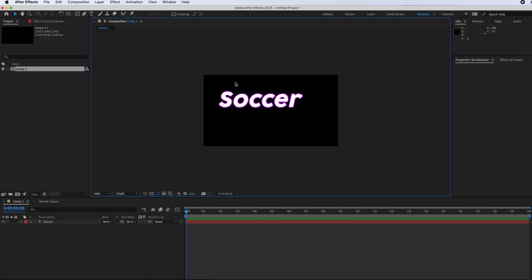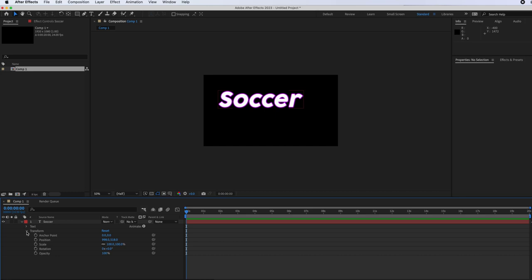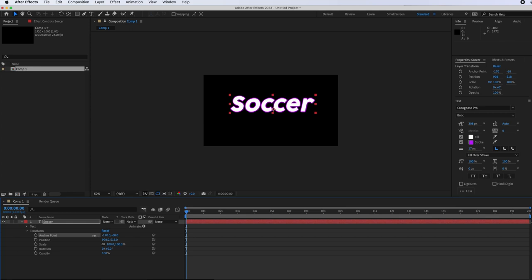Now, to animate text, there's a number of things we can do. So starting down here, I can open up my text layer, and I'll show you kind of the simplest ways. So under my transform, I can change the anchor point. So if I move the anchor point around, let's say I want the anchor point to be in the middle of the word soccer, I can move it something like that.